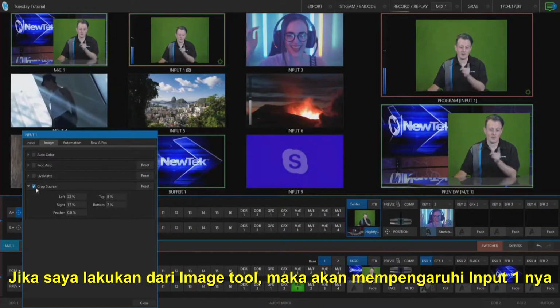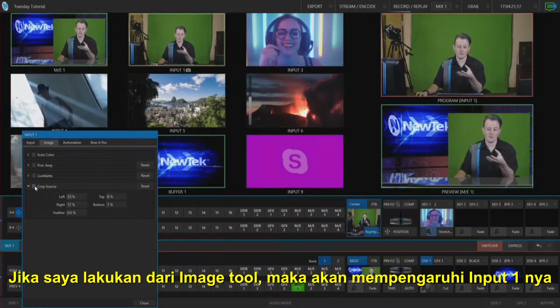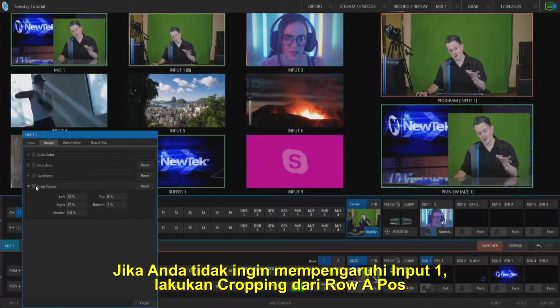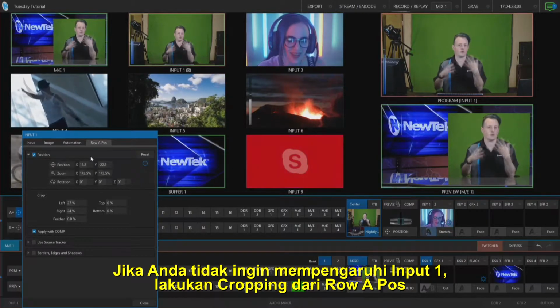But of course, when I do it from the image itself from here, that will change the different aspects of my original shot. So if you don't want to change the aspect of it, just do it from the row A positioner or B, whatever you have it on.